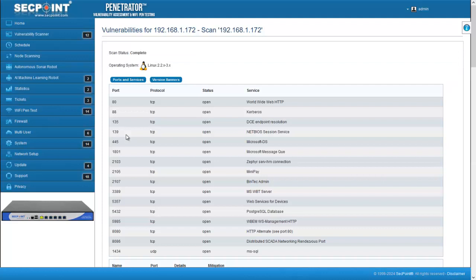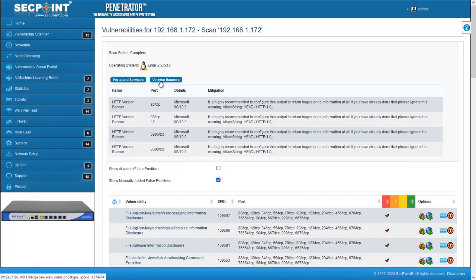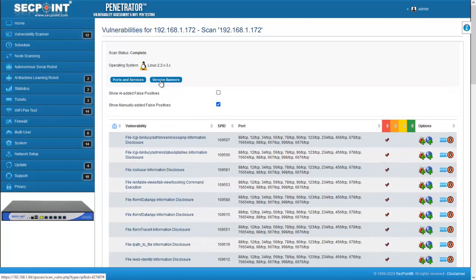As you can see on this page, the operating system, when found, is displayed on top of the page. Then we have two boxes. One shows the ports and services found on this target. Clicking on this button, this box can be collapsed. And then we have the version banners, and this box can be collapsed too.